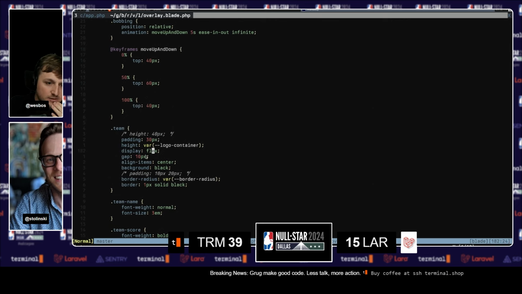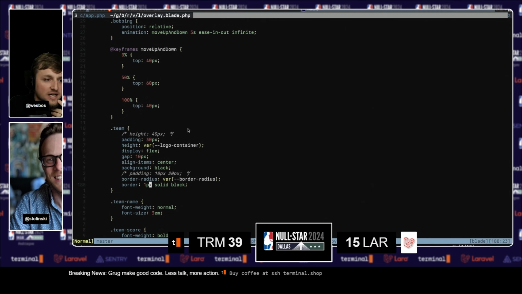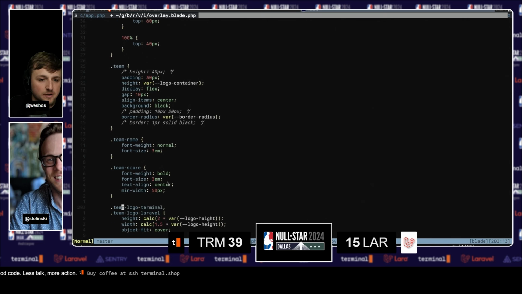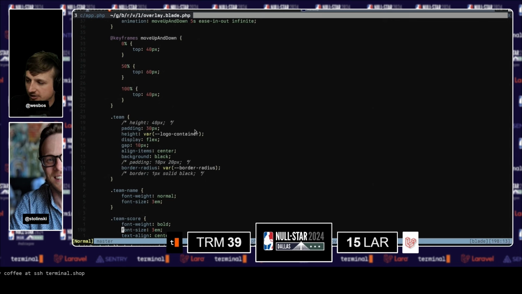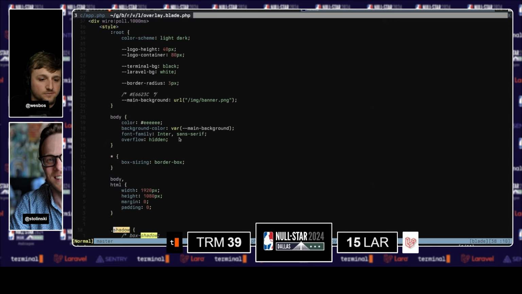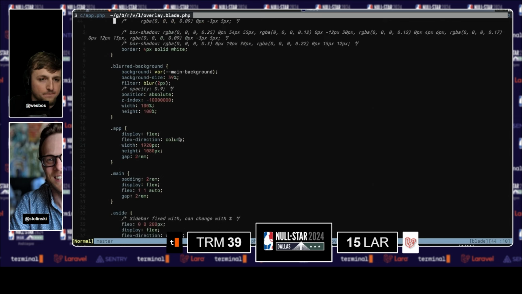Padding, height, display, flex, gap, align items. Probably something with gap or padding or border. Check if it's a block element. Oh, it could be because of border. You just get rid of all the borders, probably. There we go. Okay, so now you see it. Yep, now you see it. Where did we put shadow? Yeah. We'll try this one.